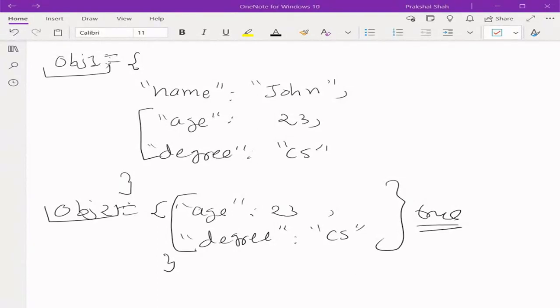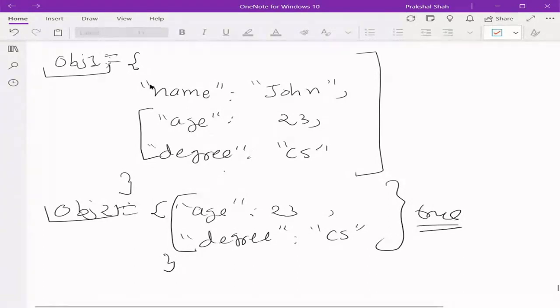So this is my problem. That is my object one. Inside my object one, I have the name, age, and degree. Inside my object two, I have my age and degree. So I need to compare each and every object's value, to be precise. If my object's values are the same, then I need to return true. Otherwise, I can return false.